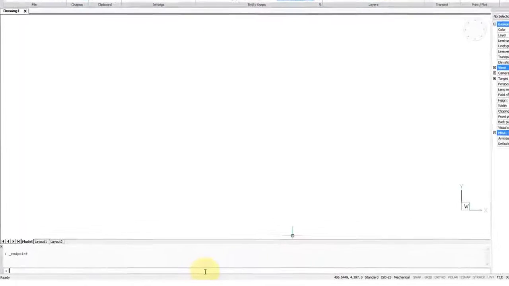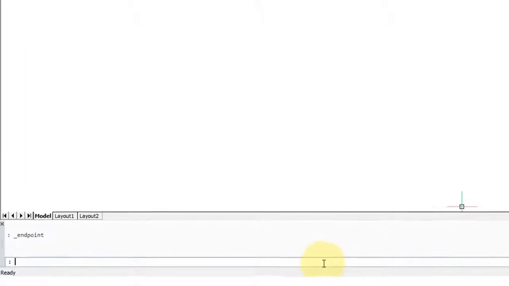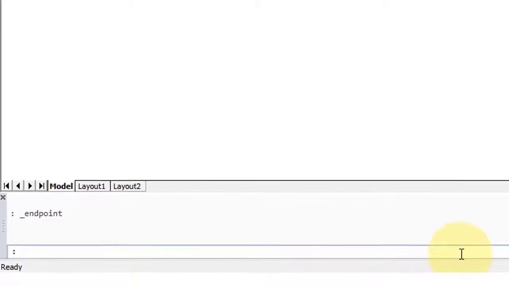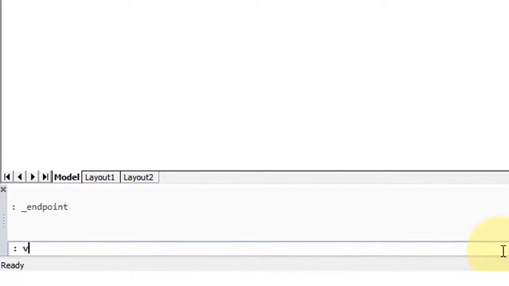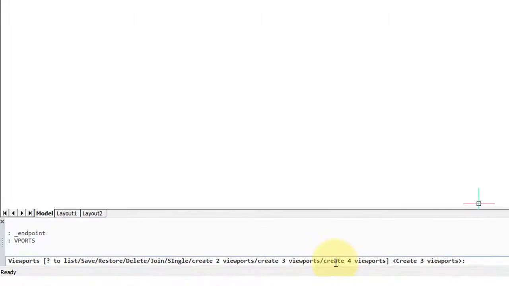Viewports are a way of splitting the screen in model space into multiple views. It's done with the Viewports command. So down here on the command line, I'm going to type Viewports, and then you can see the options. And the main ones are the numbered ones, 2, 3, 4.